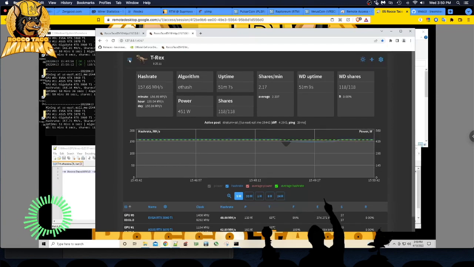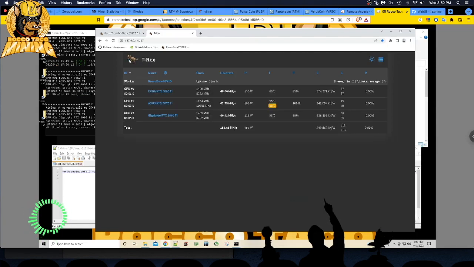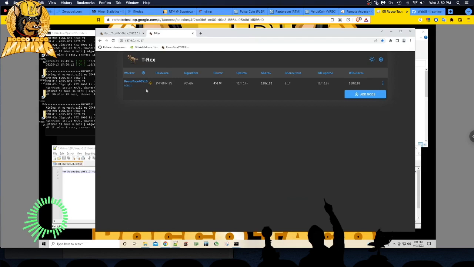And if you click on the hamburger menu, you get your rigs. So there is your rig, all your GPUs in that rig. You click over here, you can show your nodes. So you can have all your miners on here. So what I'm gonna do next is set this up so I can have one workstation that I can go to and see all my TRex miners.